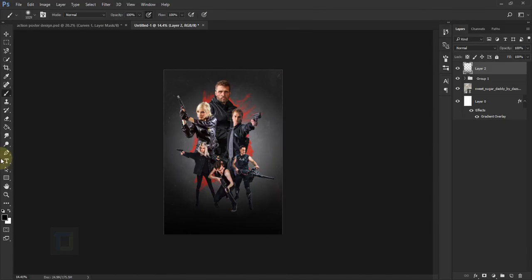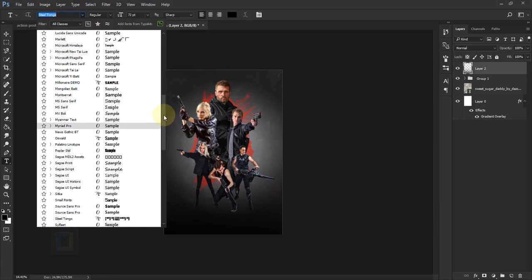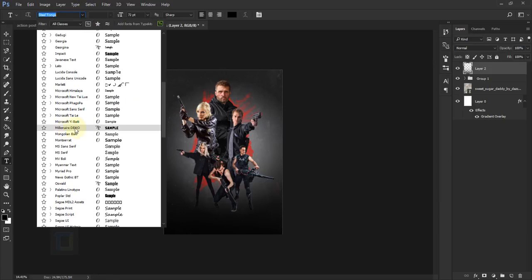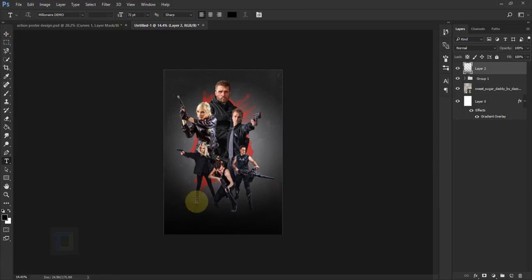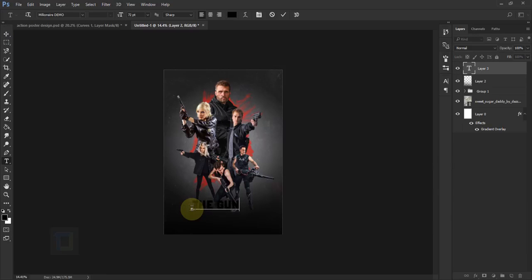Now we can add the text. So for that, select your type tool here, and in the font I'm gonna go and select Millionaire Demo. This is the font. Then go and type in. So I came up with this ridiculous name, the Guns 2. Now as you can see, the 2, it's not really good.